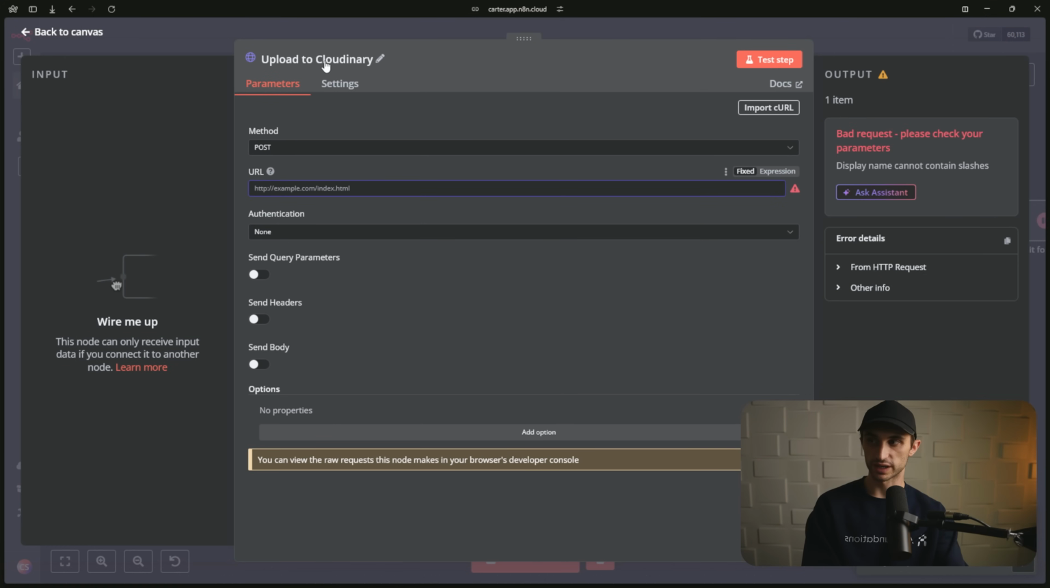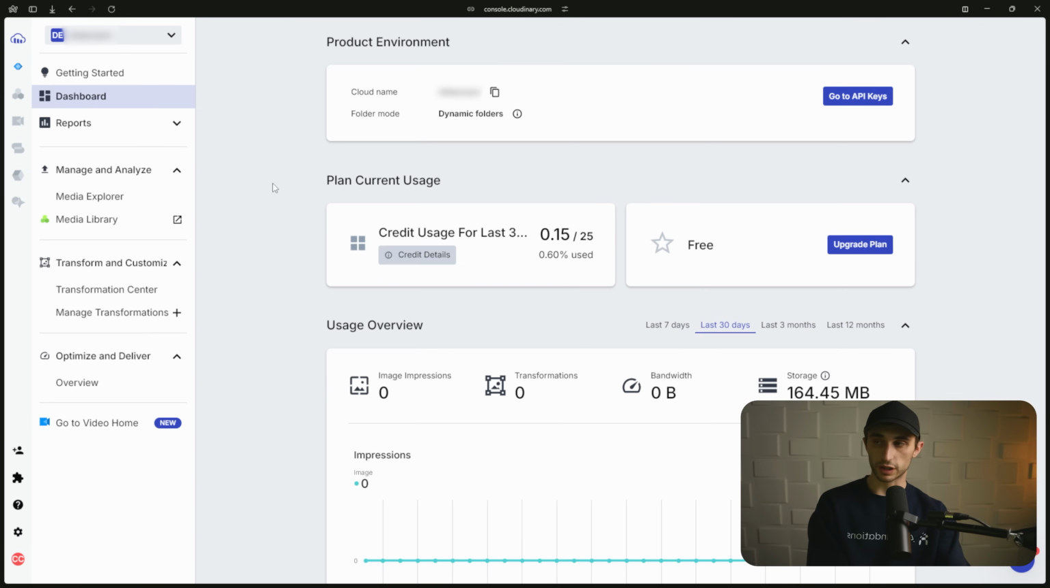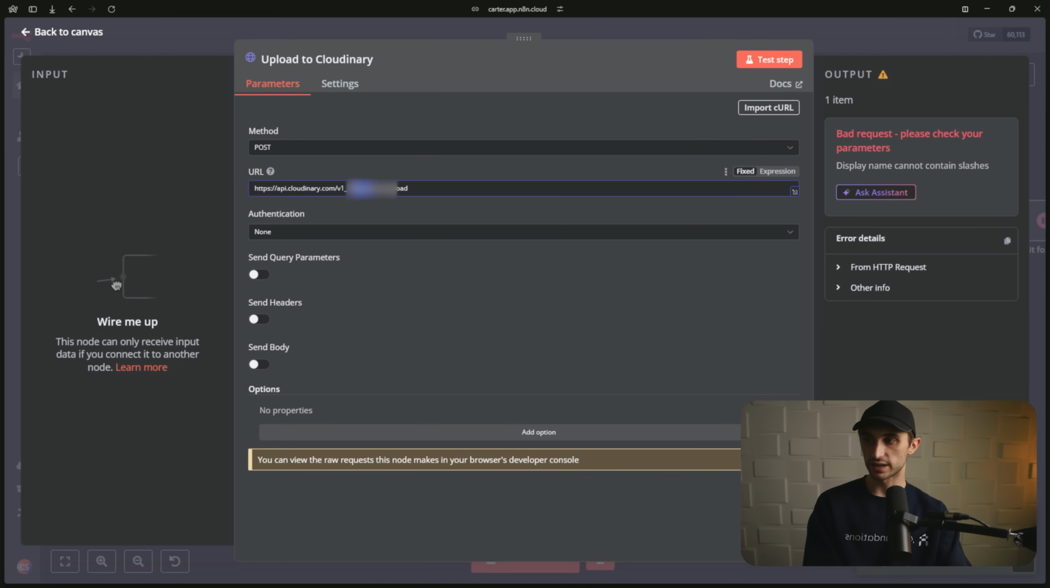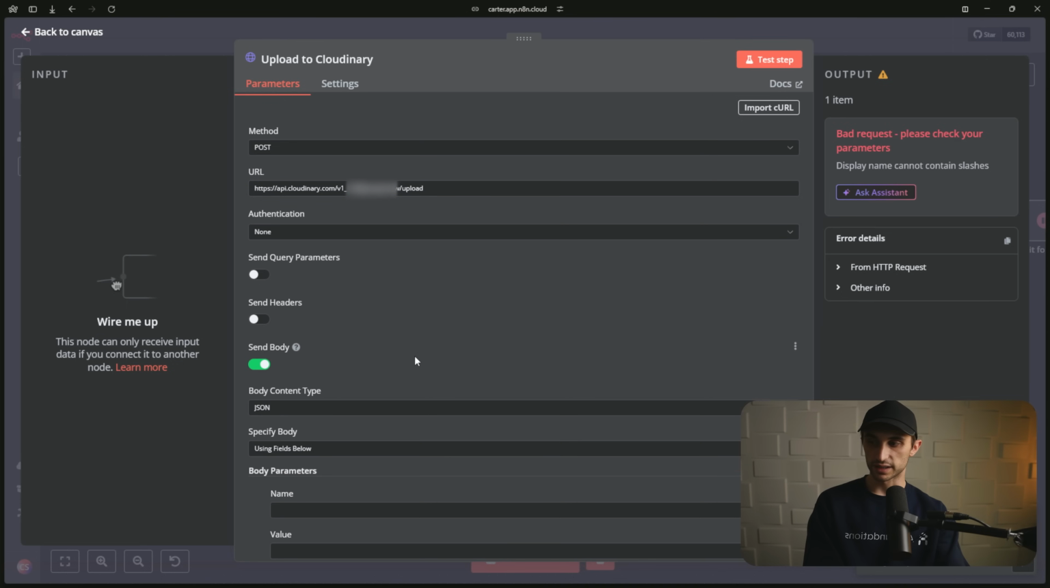You're going to make sure the name is upload to Cloudinary. And then I'm going to paste in this URL here. And here we're going to need to go over to Cloudinary and get our cloud name. So head over to Cloudinary, get logged in, and then copy your cloud name from up here. We're going to paste it in right here where I have cloud written. Then you're going to tick send body and scroll down.